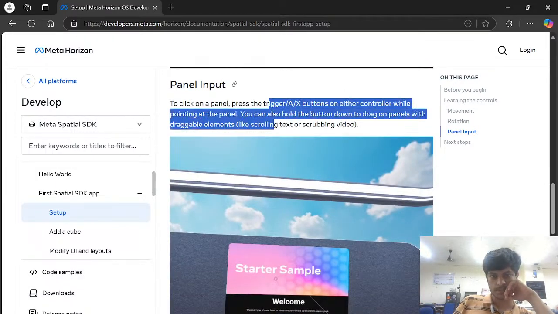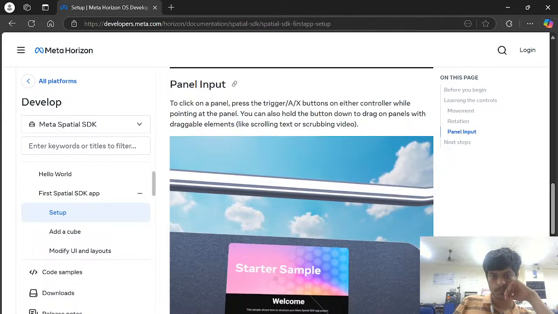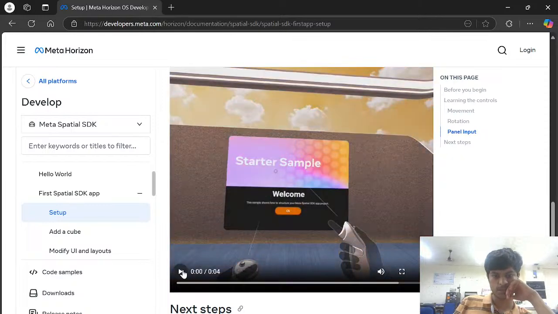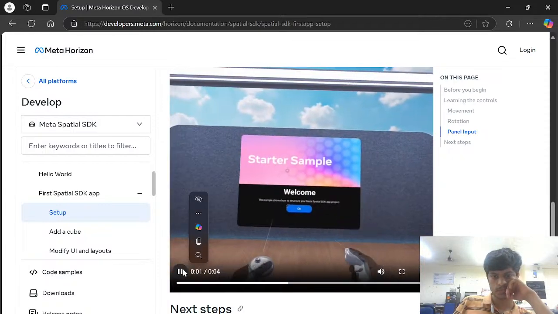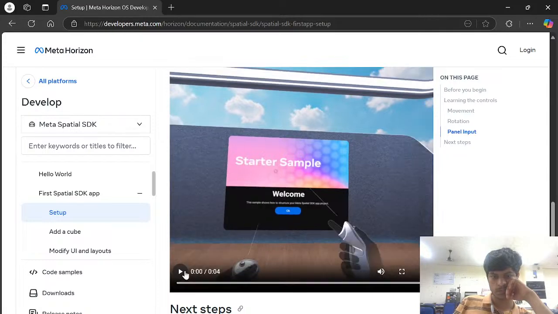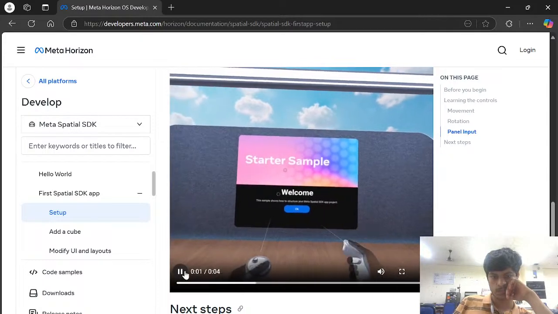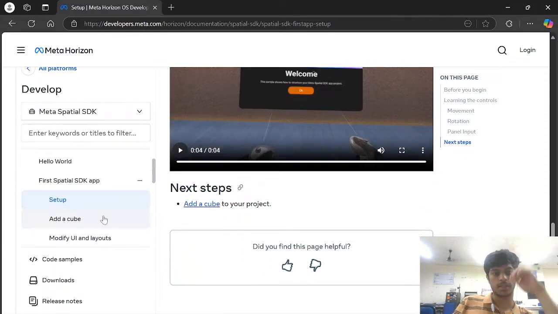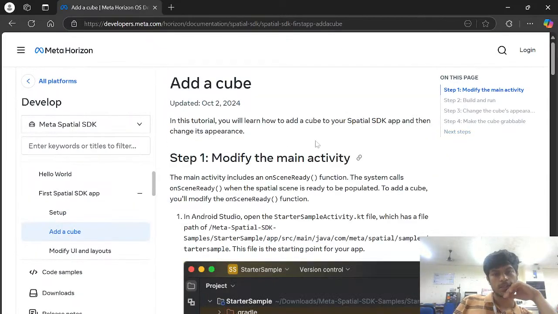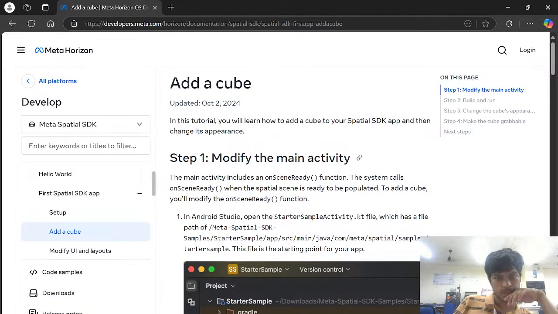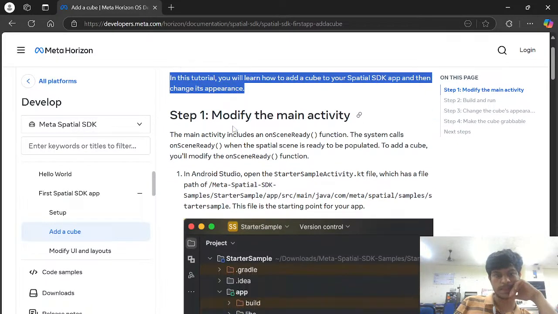What does this do? Okay, this shows that input can be registered. Alright, alright, alright. Now we do add a cube. We've already finished this last game. Now this is the good stuff. So, you learn how to add a cube to your Spatial app and then change its appearance.